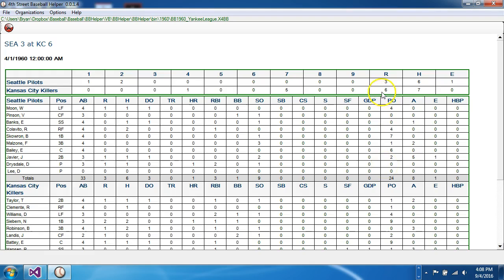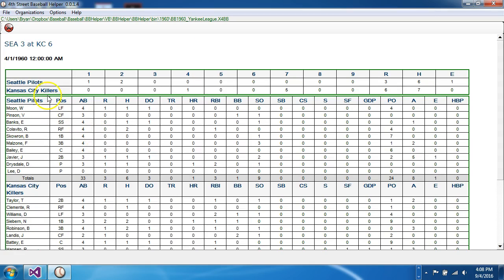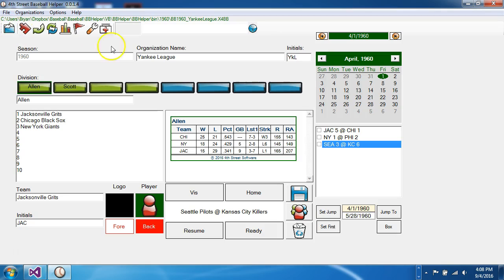So this game was won by the Kansas City Killers 6-3 over the Seattle Pilots, although the Pilots had gotten out to a 3-0 lead, and so on and so forth. This is an older version of a file, so it doesn't show the wins and losses, saves, etc. That is something that is in the newer files, so it will show up now, but not in this particular one.